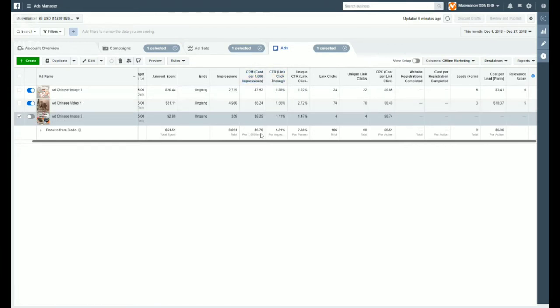So you can see here, all of these are doing pretty good. They're all below $10, all right. Click-through rate, I try to keep it 1% and above, ideally. But I think this is slightly okay. I'll still keep it that way.